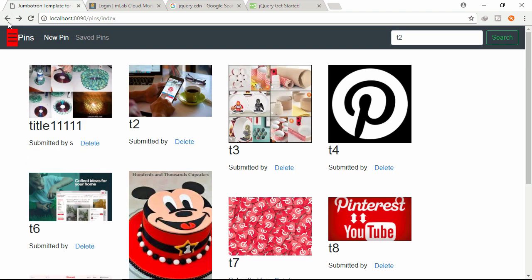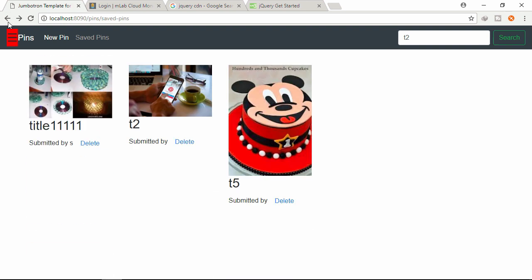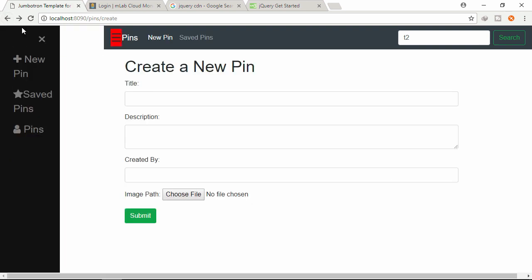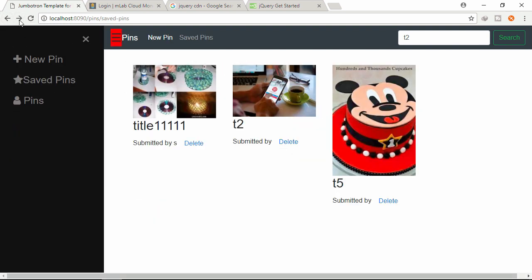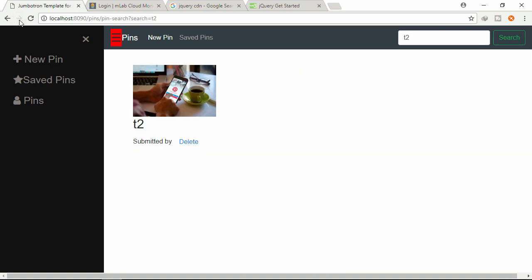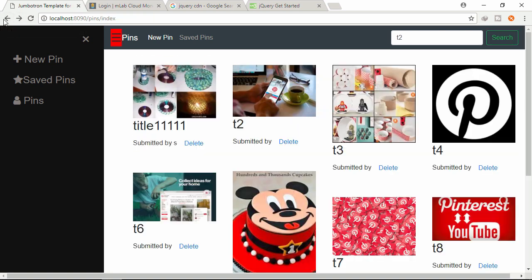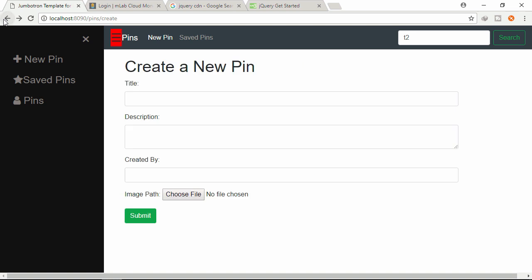If I click the backward and forward button, the rendered section is updating as well and the URL portion is updating correctly. So this is the single page application and everything is fine.